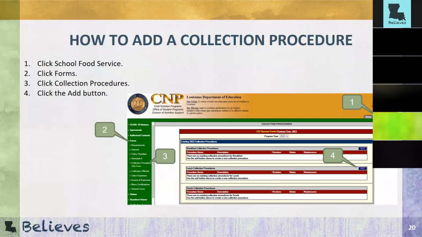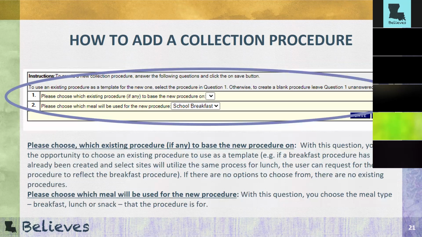To add a collection procedure, please complete the following steps. Click School Food Service, click Forms, click Collection Procedures, and then you click the Add button. Then a pop-up window will appear. You will need to complete the two questions. Please choose which existing procedure, if any, to base the new procedure on. With this question, you have the opportunity to choose an existing procedure to use as a template.